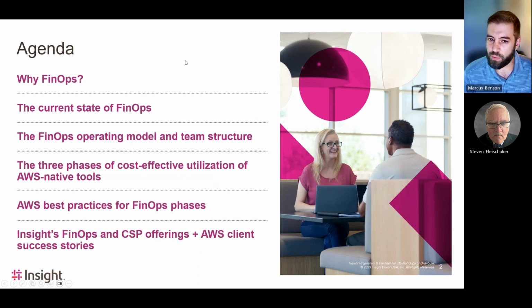The agenda of what we're going to go through today is right here on the screen. We're going to talk a little bit about FinOps, the current state of FinOps, the FinOps operating model and team structure, the three phases of FinOps, and how it relates to some of the AWS-native tools and capabilities that are available to you today. We'll talk through some AWS best practices for the FinOps phases. And then we'll talk briefly through some of our FinOps offerings, specifically as it relates to CSP and AWS customers.